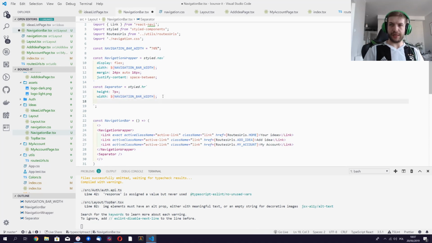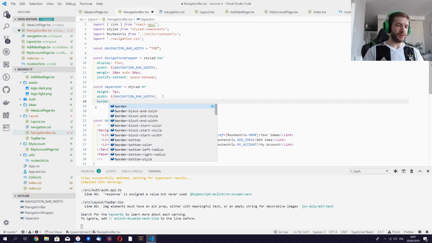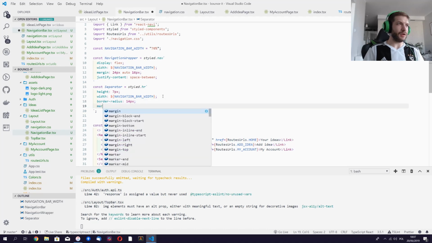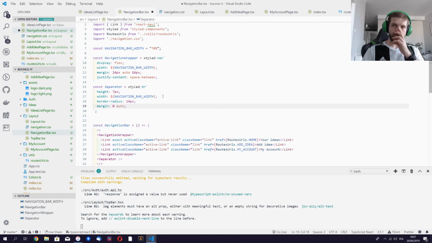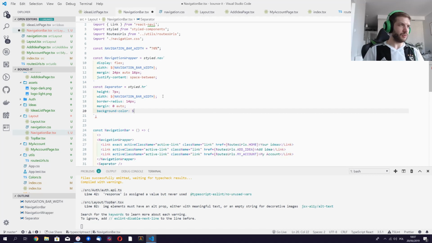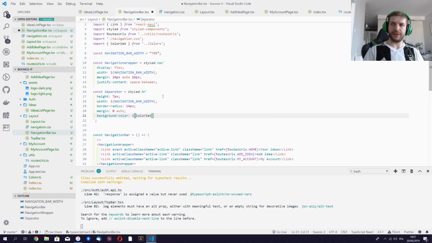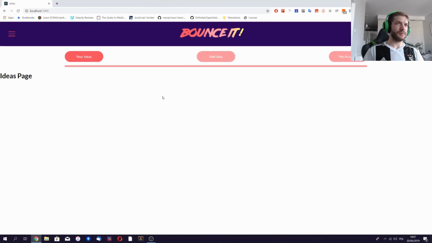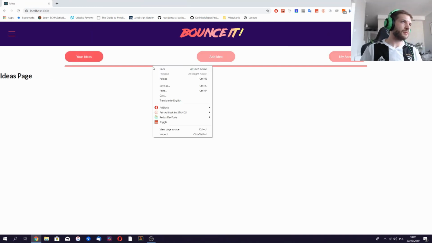Okay. What else? We have the height, have the border radius, I don't know, like 40 pixels. Yeah. Margin is 0 auto. Background color, can we use the color set? Yes, light pink. Okay, yeah, that looks nice.